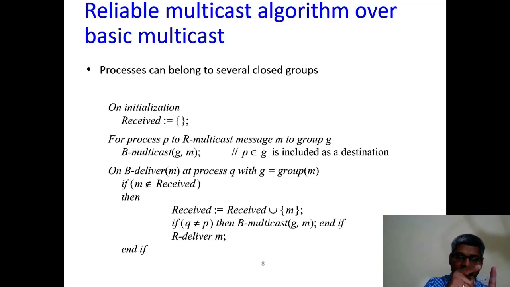When you are doing this B-delivery at a particular process Q, where Q is within the group of message M, if M is not already received, that is, if M does not belong to the received set, then you put this message M into that received set. So received becomes received union M.